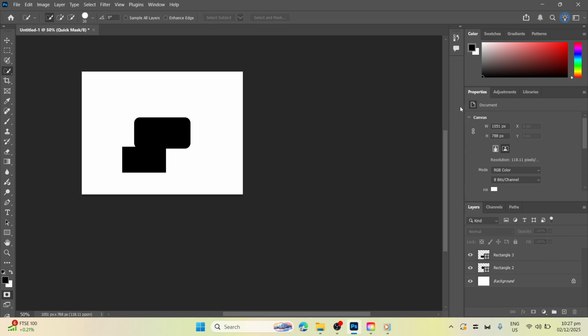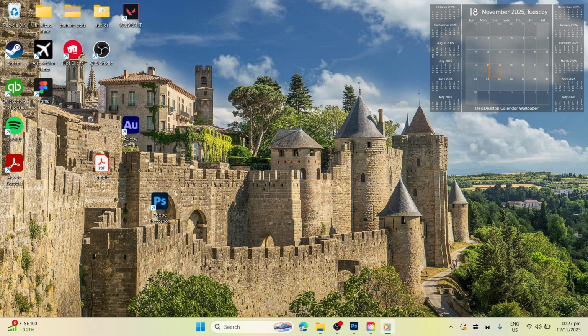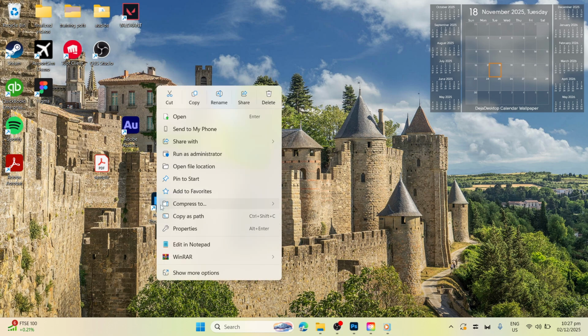Start by finding your Photoshop shortcut. This might be on your desktop, in the Start menu, or you can press the Windows key and type Photoshop to locate it. Once you see the shortcut, right-click it. On some systems, you might need to choose Show More Options to see everything. From the menu, click Properties.